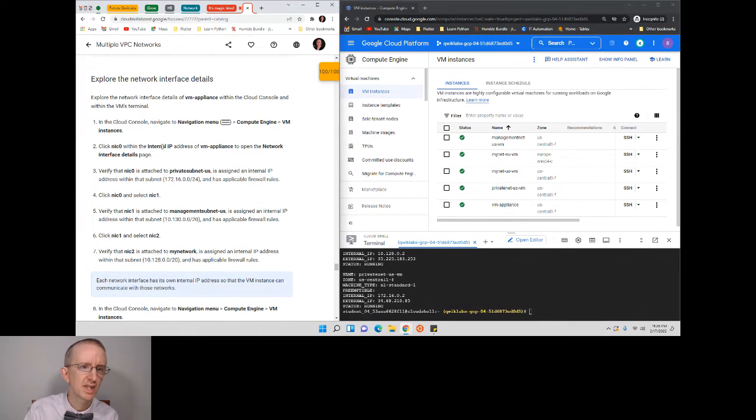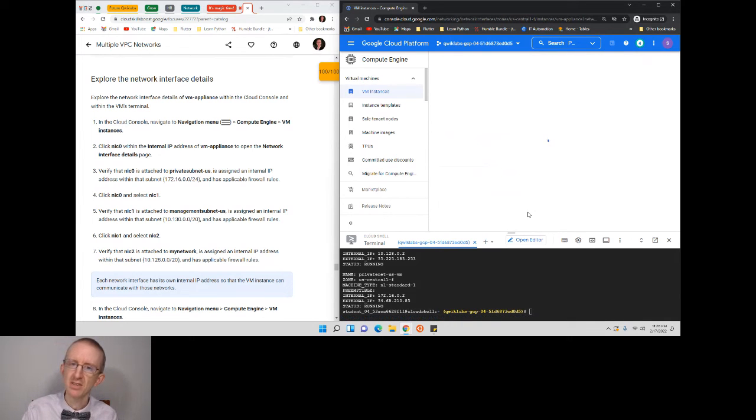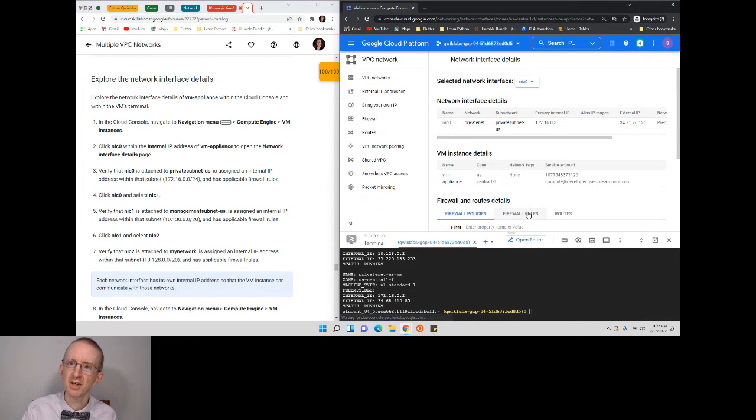Okay, VM instance, VM appliance, and what do they want us to do? Click NIC 0 within the internal IP address of VM appliance. So VM appliance is the bottom. We'll scroll over. There's that NIC 0, network interface card 0. There's 0, 1, 2. They count from 0, just like how the years start from 0. There wasn't a first year until after you finished a whole year, then you got to the first year. So you start with the 0th year. So it's a 0-based numbering system.